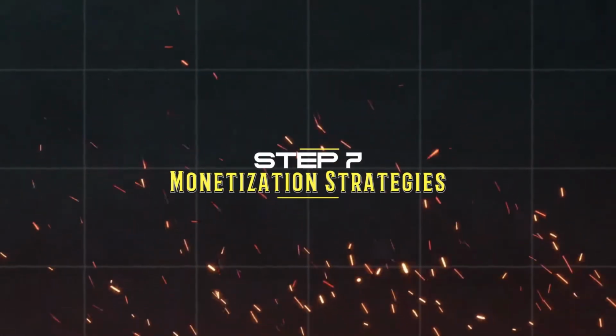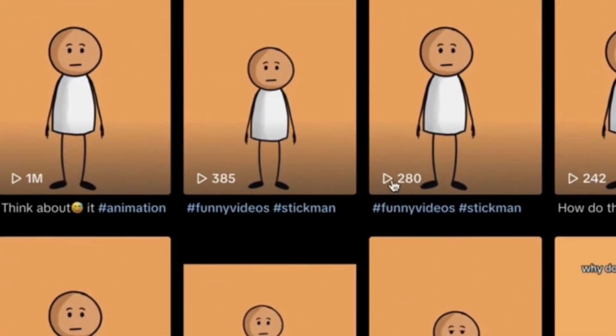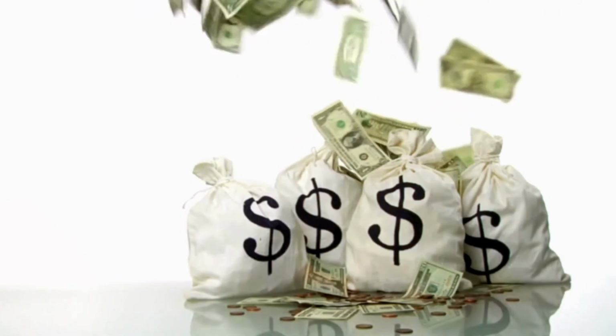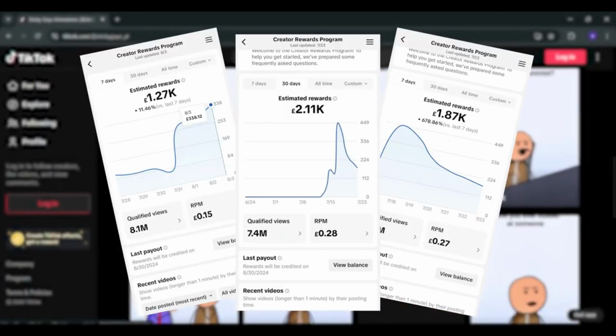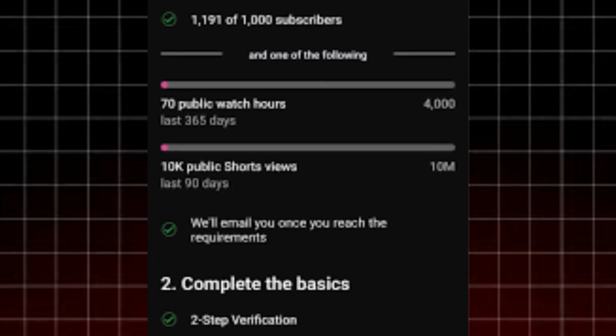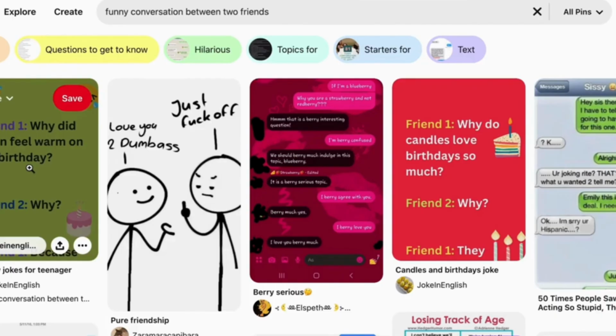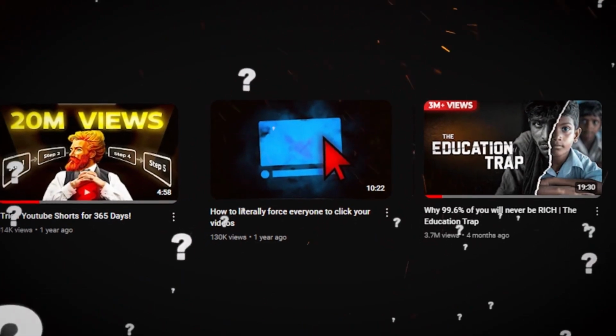Step 7. Monetization strategies. Now that your animations are reaching viewers, let's talk about turning that audience into income. The first step is to meet YouTube's requirements for monetization: 1,000 subscribers and 4,000 watch hours in the past 12 months. Once you hit these milestones, you can enable ads on your videos, which generates revenue based on views and engagement.